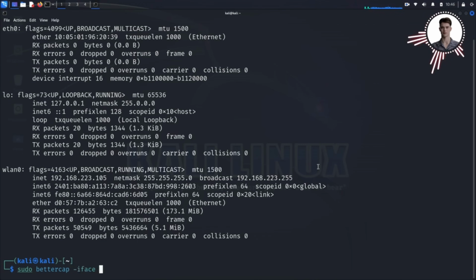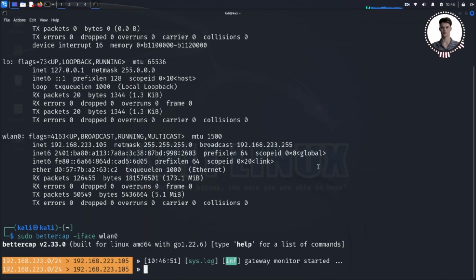The iface wlan0 part tells Bettercap which network interface to use. You'll see Bettercap's command line interface pop up. It might look a bit bare bones, but it's incredibly powerful.